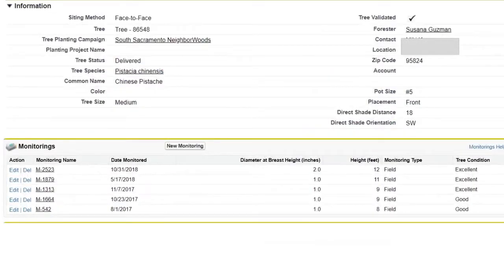And then the other element that we're really critically getting into with our Salesforce iteration is monitoring. So this is a tree record, an individual tree record. It's a Chinese pistache again that Susanna on our team cited. It's in South Sacramento. It was planted on the front of the house at a southwest orientation to the home.